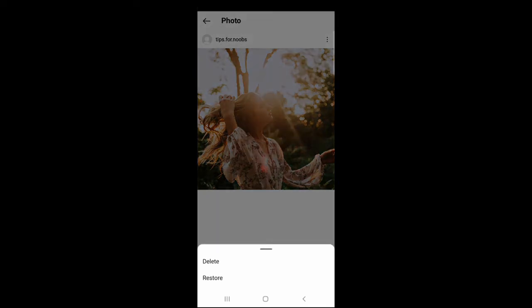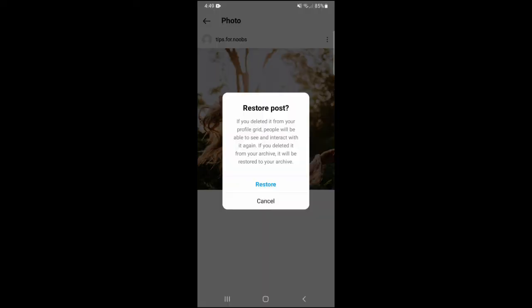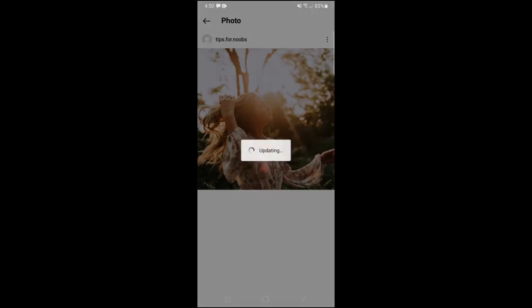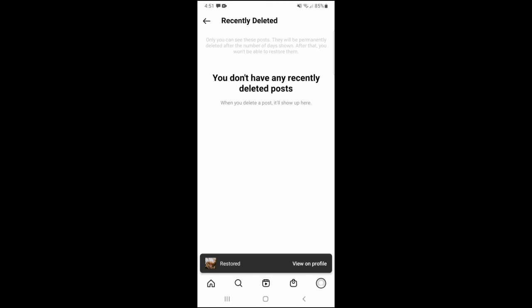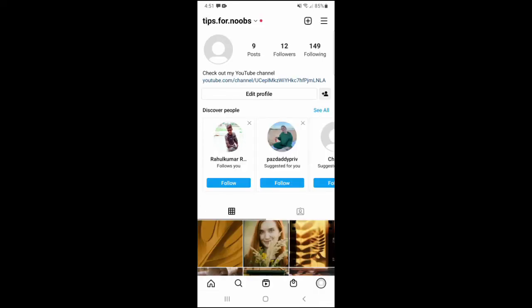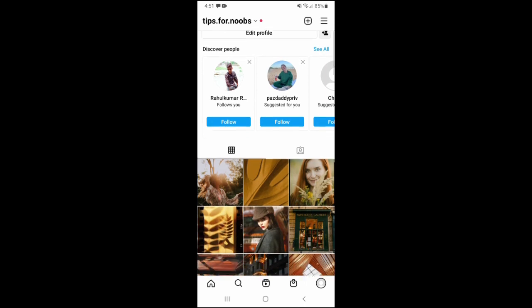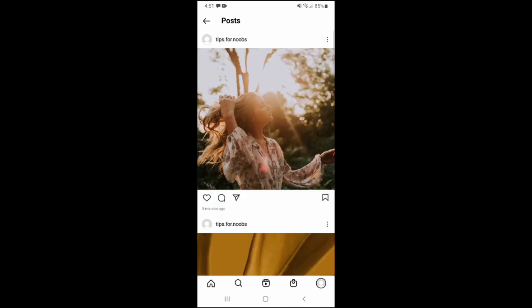Hit the three dots there in the top right hand corner. Now you can choose to permanently delete this photo, or if you hit restore, then hit restore again. And then you see it has restored the photo. So if I just go back to my profile, refresh, and you'll see that photo has appeared again on my profile. And that's all it takes to recover deleted Instagram posts on your Android device.